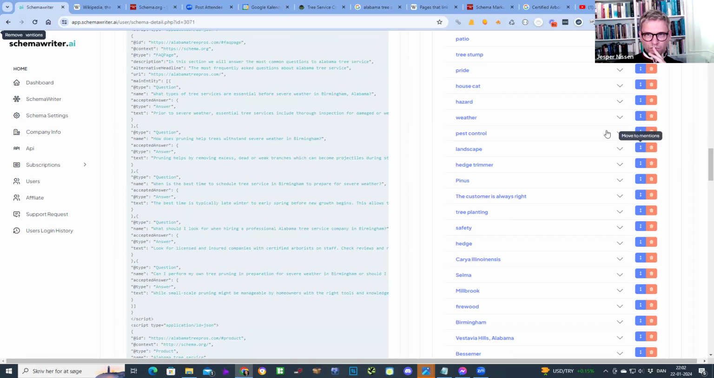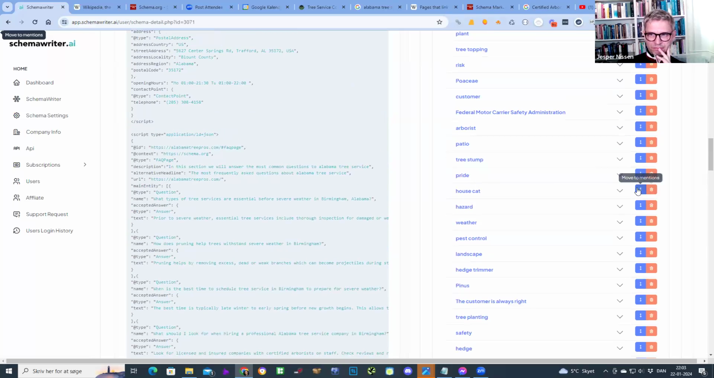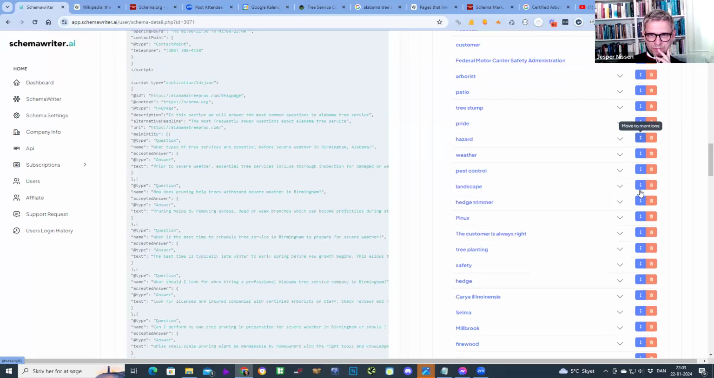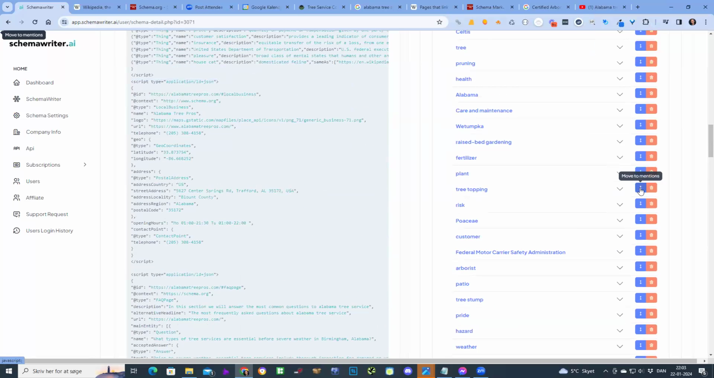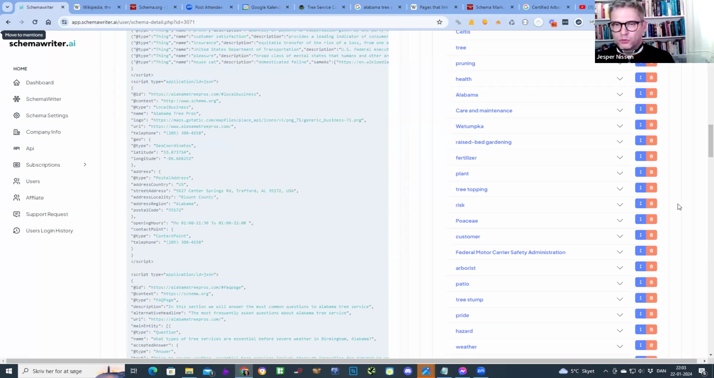Yeah. So keywords like pest control, I don't know about Alabama Tree Pros, but if they are doing pest control, of course I'm not going to remove it. So it depends on what they're doing. House cat, probably move to mentions. Or I'll delete it. Yeah, I'll delete it. So what I'm normally aiming for is somewhere between 3 to 5, to sometimes 10 to 20, in the about section here.